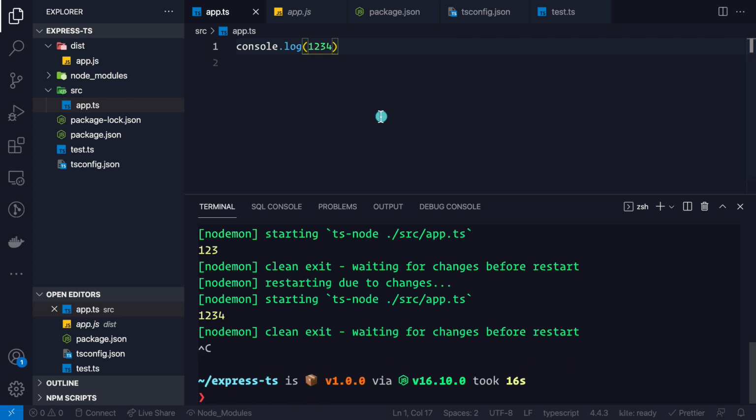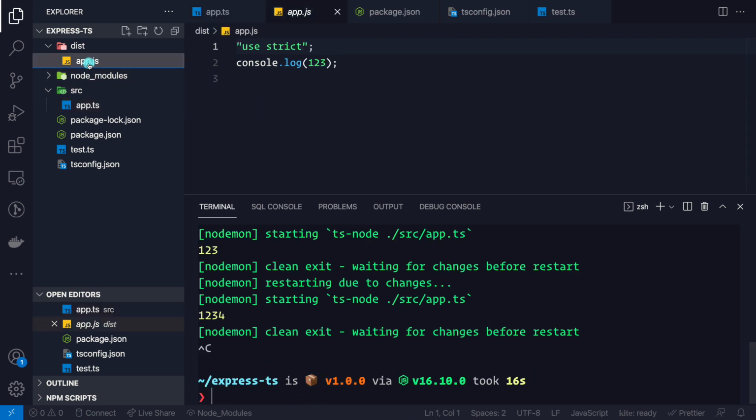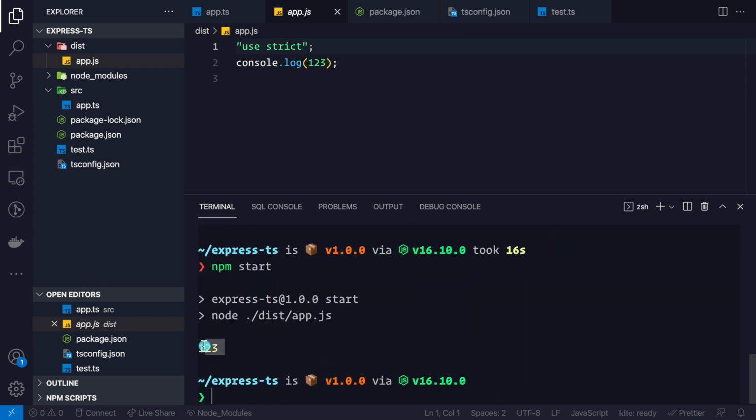So let's stop this application, and now let's go to our dist folder here, and we have this app.js file. To start this application, we simply do npm start, like this, and we see that we get this log statement. So we see that everything is in its place and everything is working.